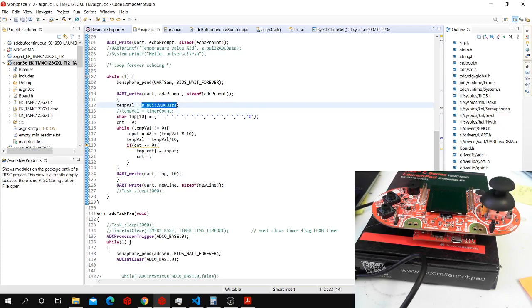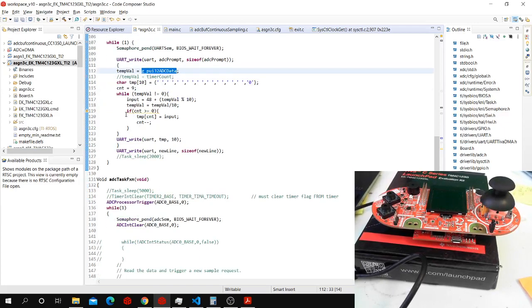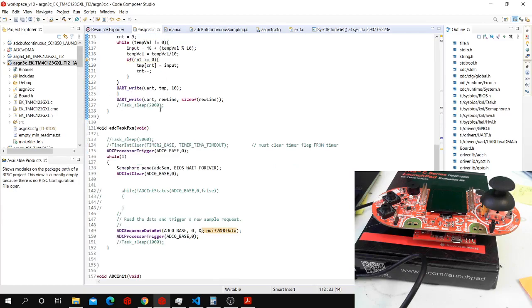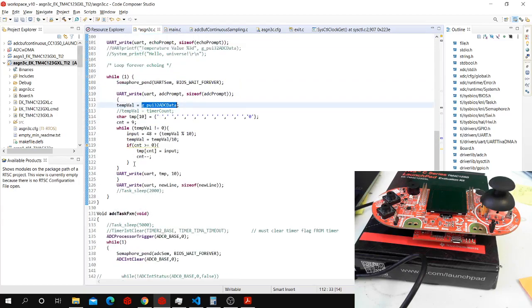Oh, this video is getting kind of long. Okay, I'm going to go quickly over the rest of the code and do a quick demonstration. So yeah, that's my UART. It's just using the UART write, so very robust.